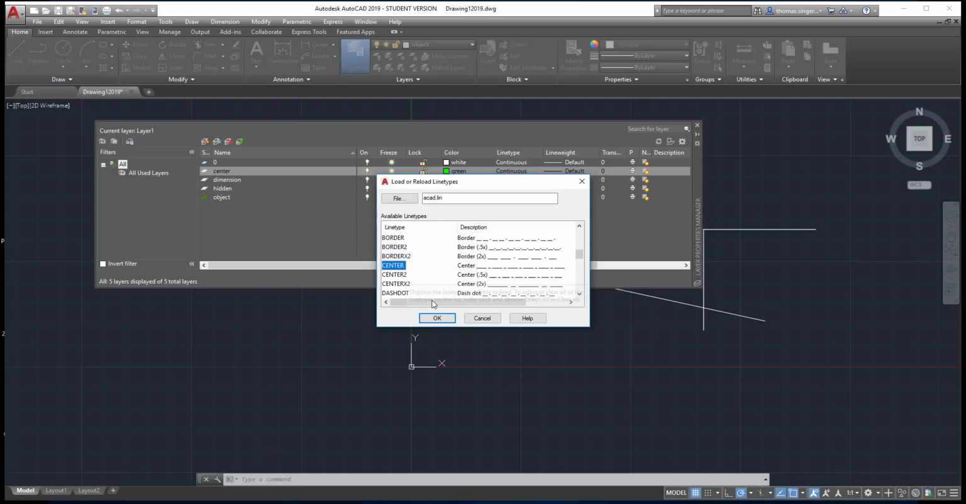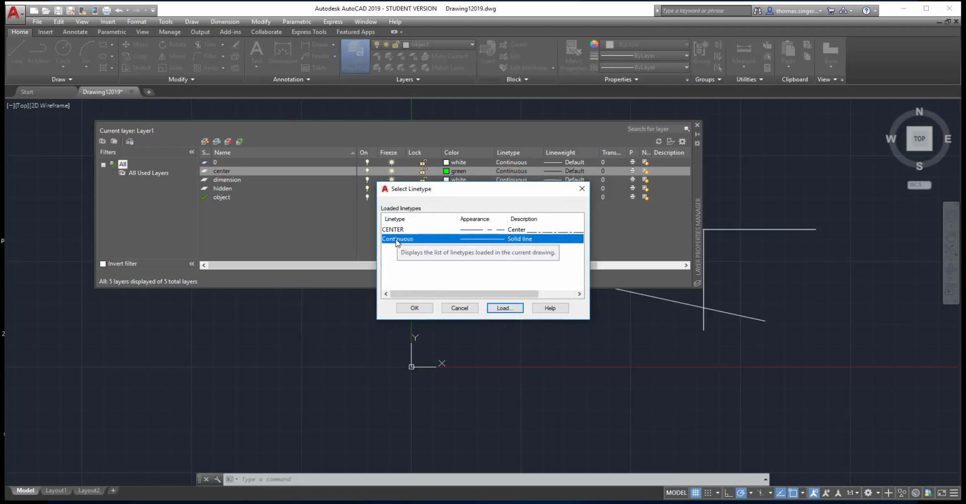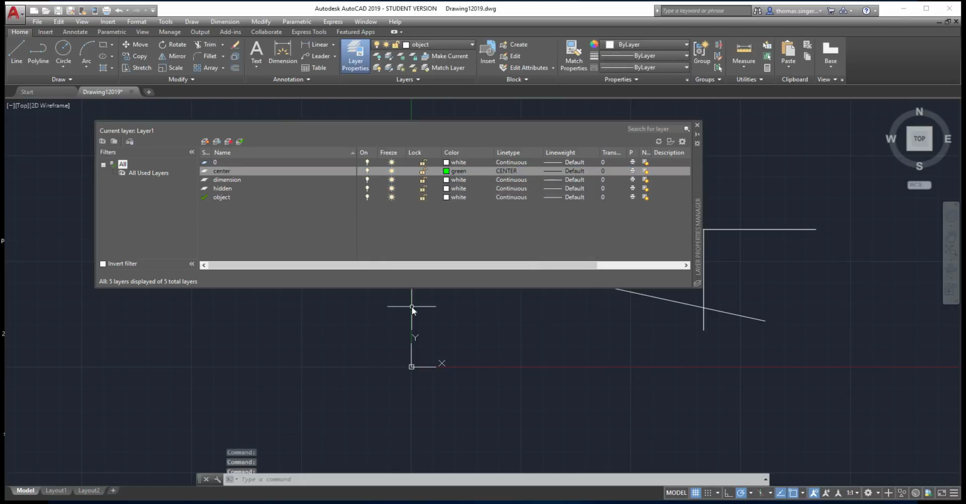I'm going to choose basic center. And when I do that, that loads the line. Remember, we only had continuous here. Now we've got continuous and center. I have to select it again to actually choose it to be used for the line type.